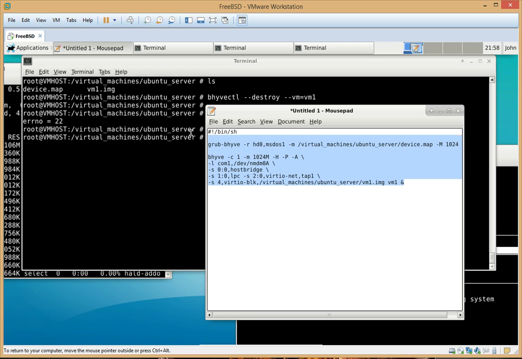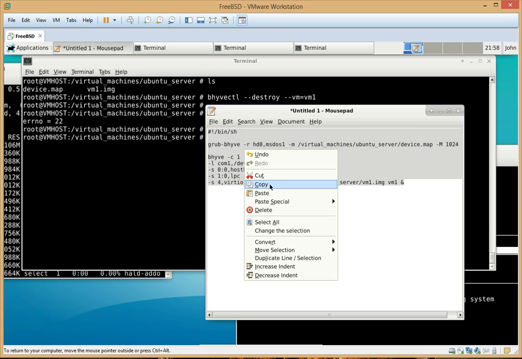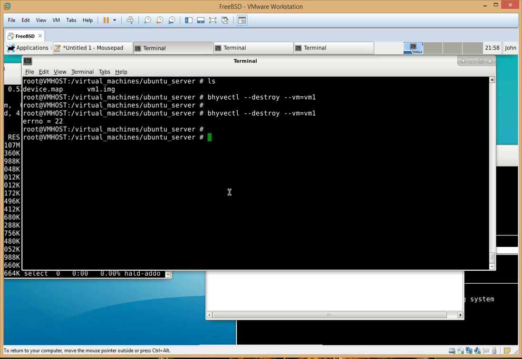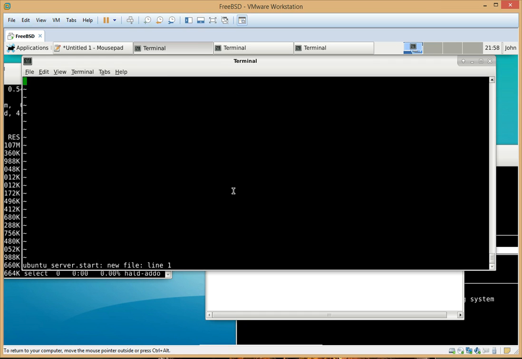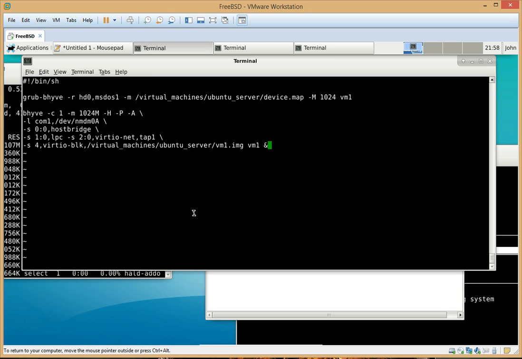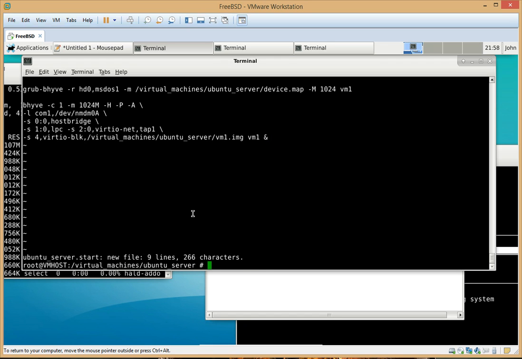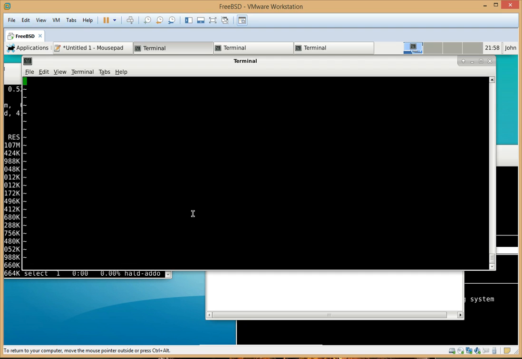Now that we have this, we're going to copy this, and we're going to go into Bhyve Ubuntu-server. Let's do this, Ubuntu_server.start. And we're going to paste this. Make sure that looks correct. And then we're going to vi .stop.